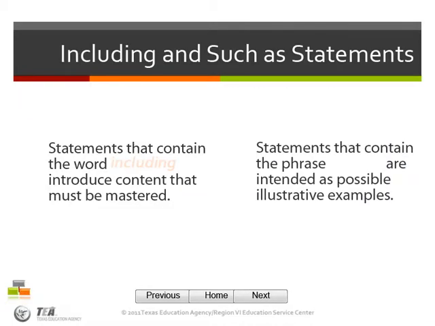Some SEs use the word including. Statements that contain the word including introduce content that must be mastered. Remember, including does not mean limited to. You're encouraged to use additional examples when teaching the student expectations. Other SEs use the phrase such as. Statements that contain the phrase such as are intended as possible illustrative examples. All examples are eligible for assessment, and additional information will be provided for you on how they are assessed when we get to the STAR overview.